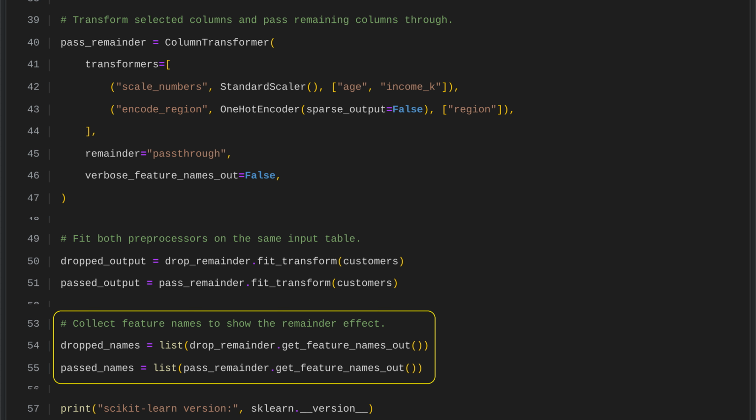To review feature names after transformation, convert each transformer's output into a list. With the drop remainder setting, the list shows only transformed features that were kept. With the pass remainder setting, it also includes columns passed through unchanged. Comparing the 2 lists shows how the remainder setting affects the final feature names.